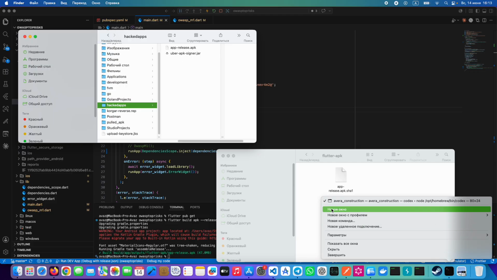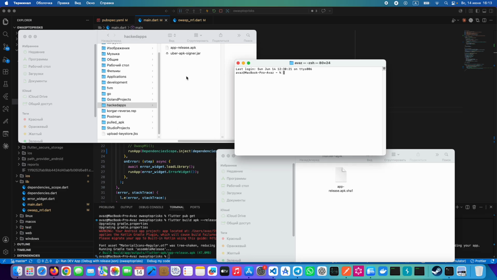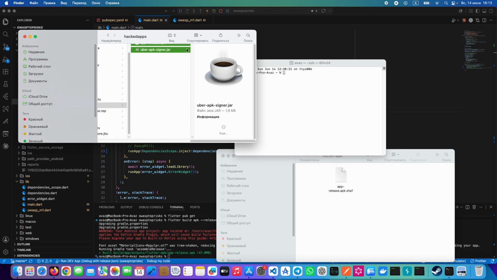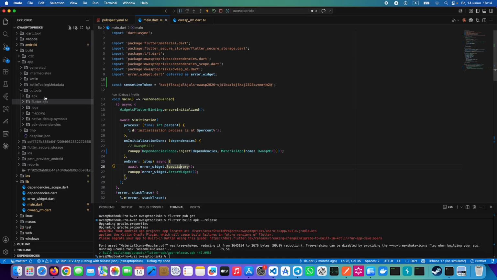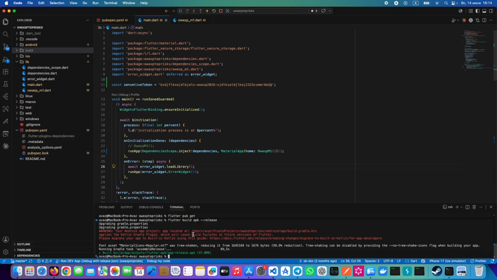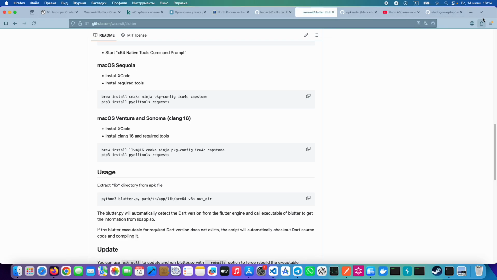Let's open the terminal. Okay, open the terminal. You know what, let's do something else. First of all, let's delete this one. Okay, we will create a new one. Let's run flutter clean. And let's do another thing, which is very interesting for the reverse engineers as well.